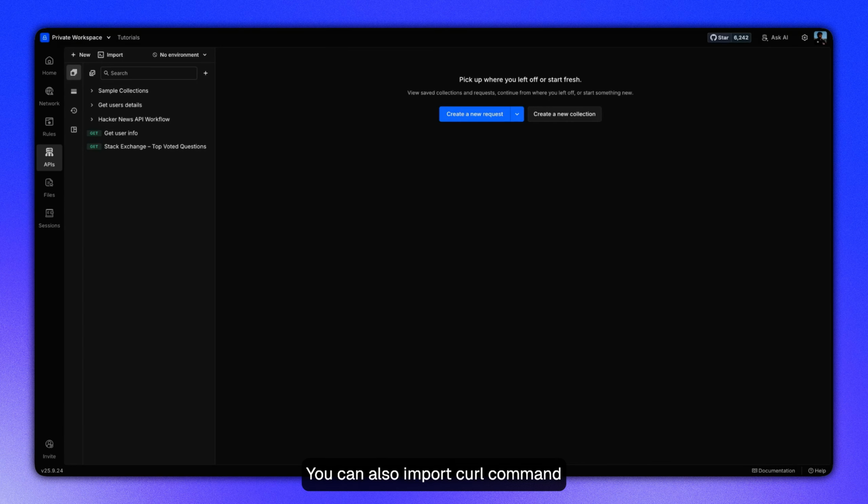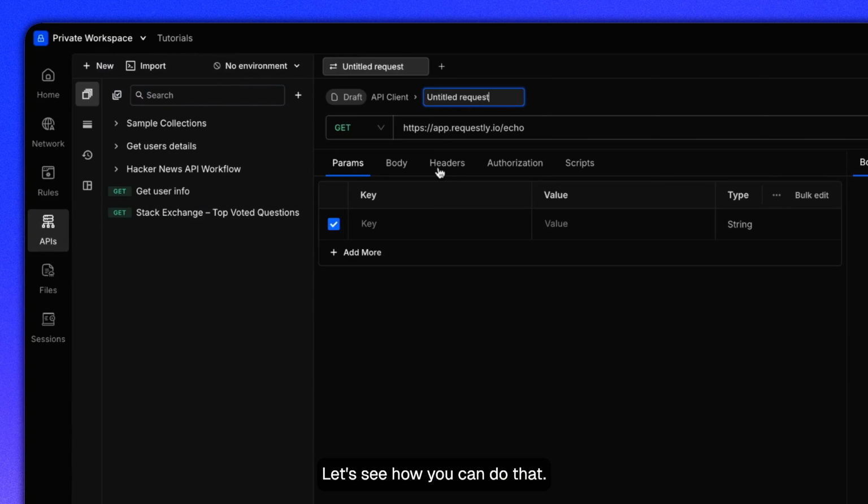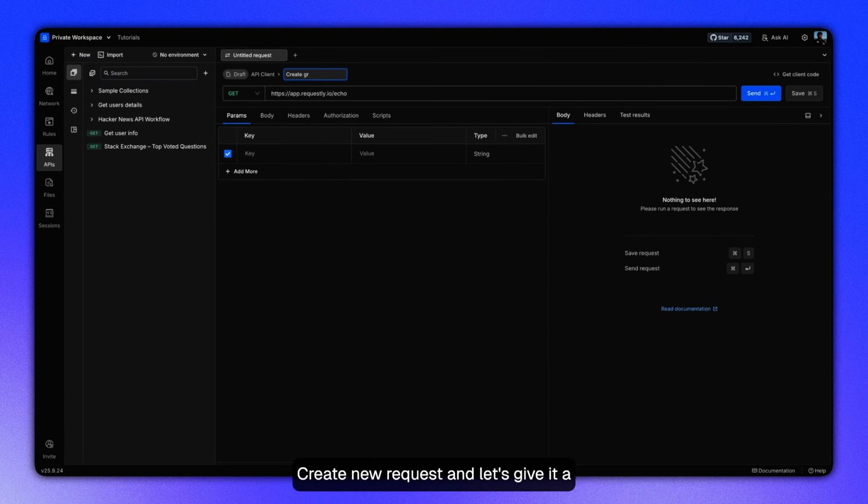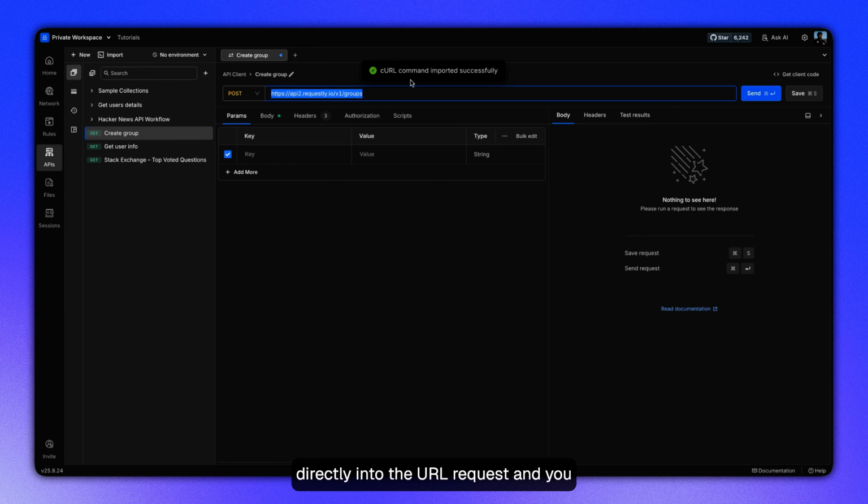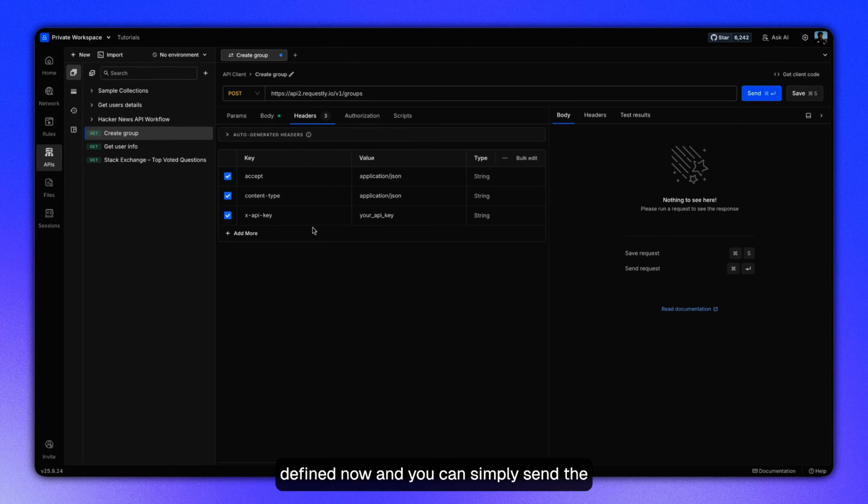You can also import a cURL command directly into the URL request. Let's see how you can do that. Create a new request and let's give it a meaningful name. And you can copy-paste the cURL command directly into the URL request. And you will see that body and header are defined now, and you can simply send the request.